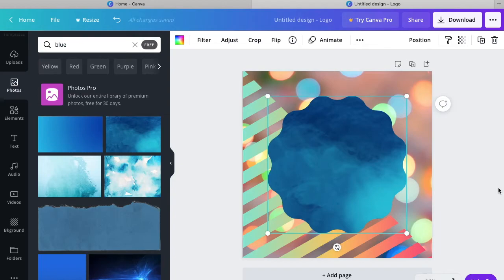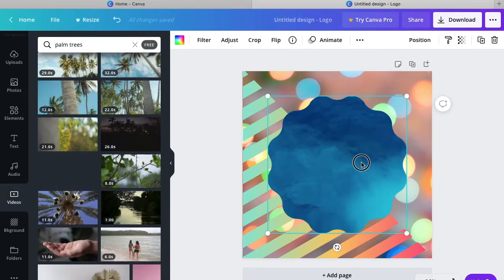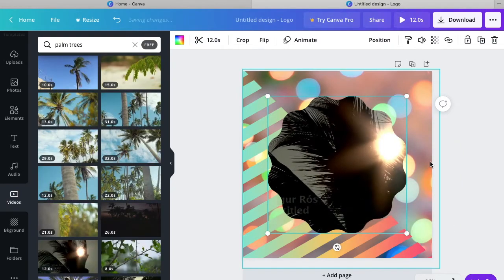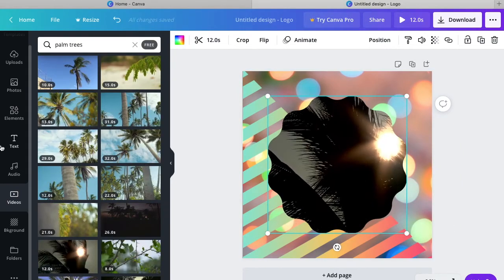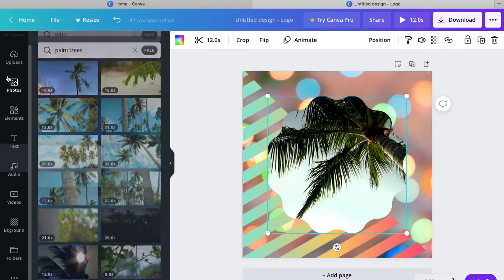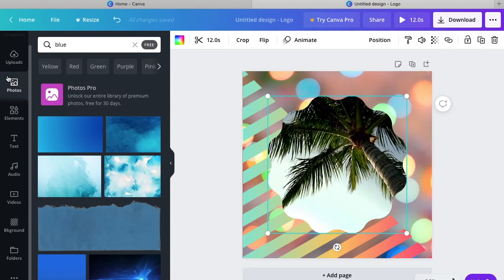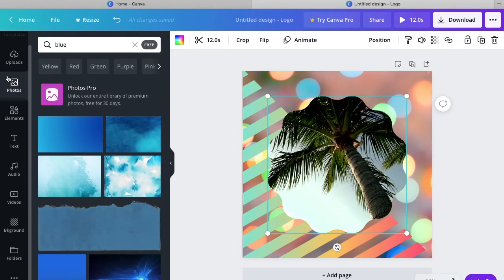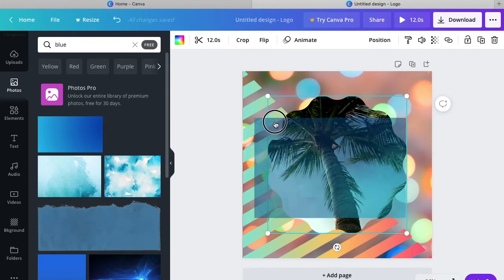Like I said, you can also do this with a video. So if I went over here to videos and I wanted to add this little palm tree right here, that will work, with the video playing inside it. But I'm going to go ahead and stick with this nice blue photo that I have here.